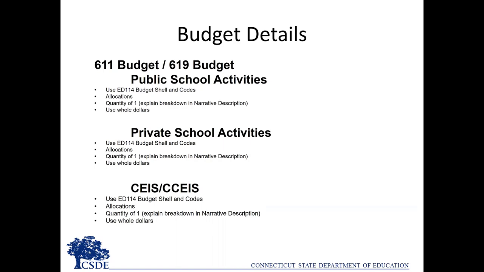Private school activities are for proportionate share. From the allocations, you're going to be using your set aside. Again, you're going to see at times with this calculation that there are going to be cents there. We're going to be using whole dollars, up to the next one. Same with CEIS, CCEIS. The section allows you to do some calculations and breaks it down for you so you can find out how much you're going to be setting aside for these pieces.